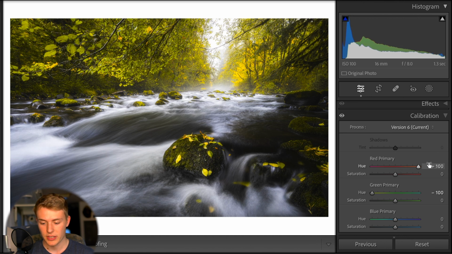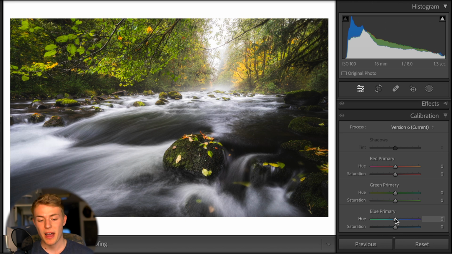Let's just crank all these sliders up. As you can see, now it's making each pixel pick a certain color. So let's reset this. One of the ways people use this a lot on social media, or was a popular editing style, is they would crank this blue primary channel all the way to the left. And as you can see, that gives you the nice teal and orange look that you used to see a lot on social media.